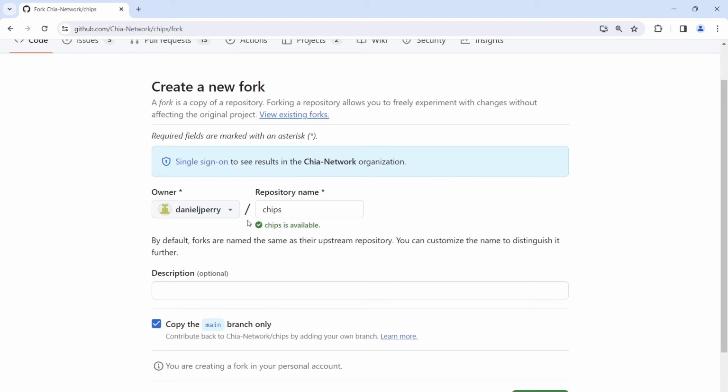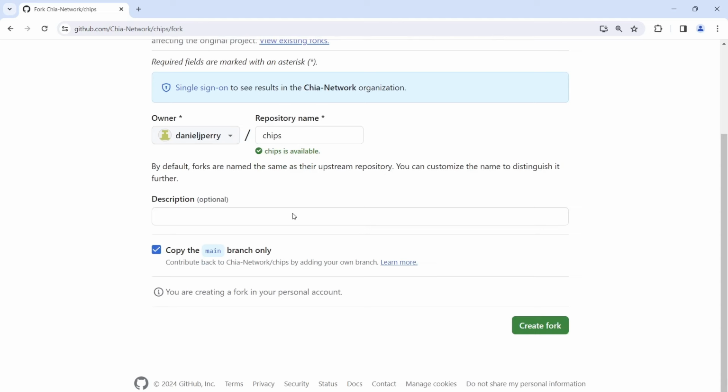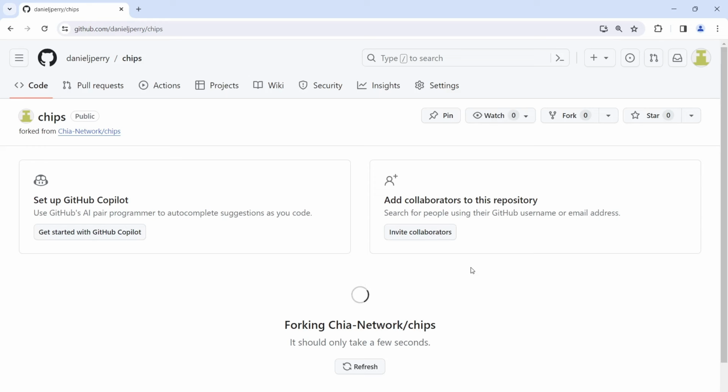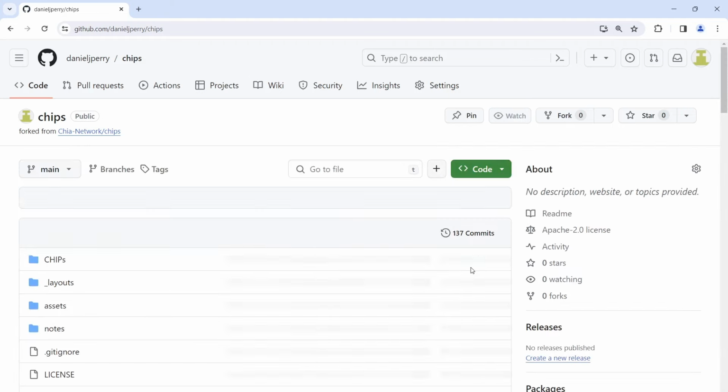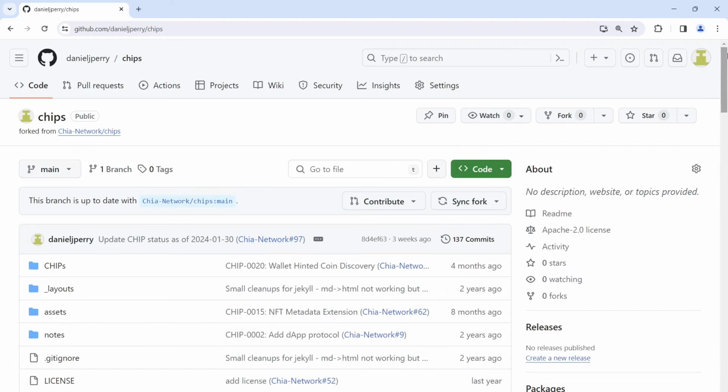This will show my user ID, and I can keep the name the same and add a description if I want, but it's not required. And I only need the main branch, so I'll just keep that checked, and I'll click Create Fork and give this a few seconds. Once it comes up, I will have my own local copy of chips, and I can make any edits to it that I want without revealing that or showing it to anyone else. And once I'm ready, I can actually create the chip and show it off to Chia Network.